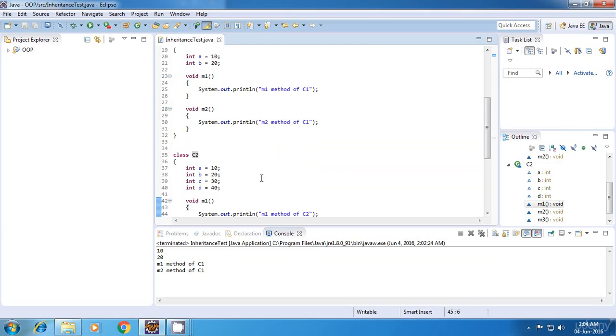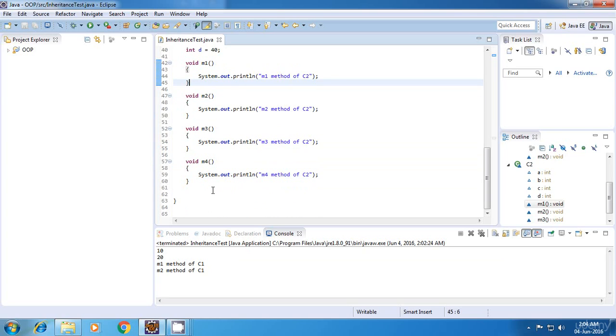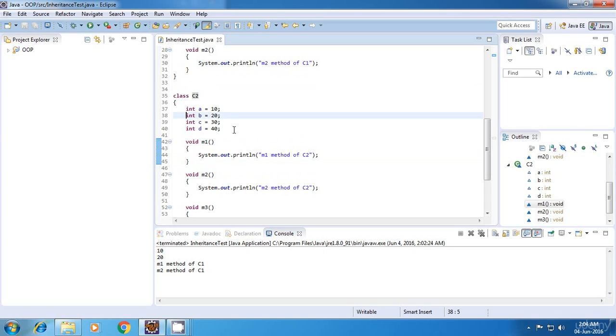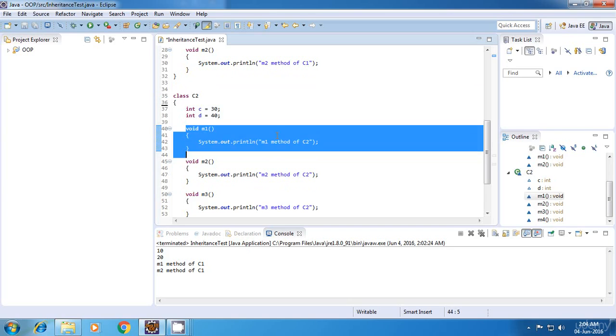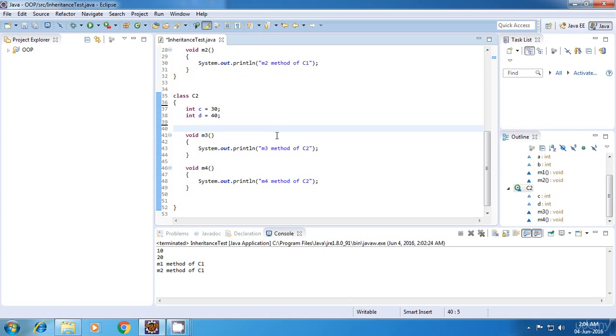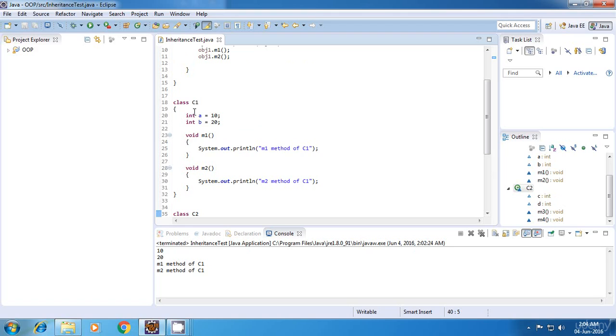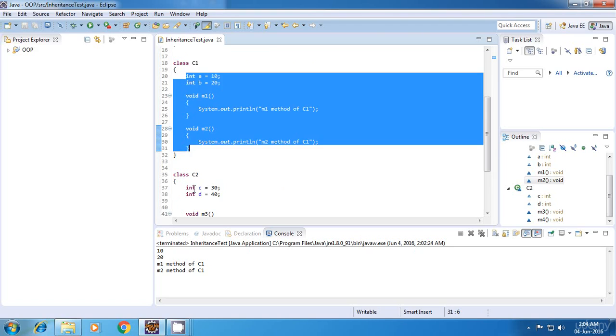And to solve this issue, Java has provided us the concept of inheritance. What inheritance does is it allows new classes to be derived from existing classes. So we don't have to do all this. We just have to write the new things which we want to add, and remove the existing things. So how do we get these things into our class C2 then?